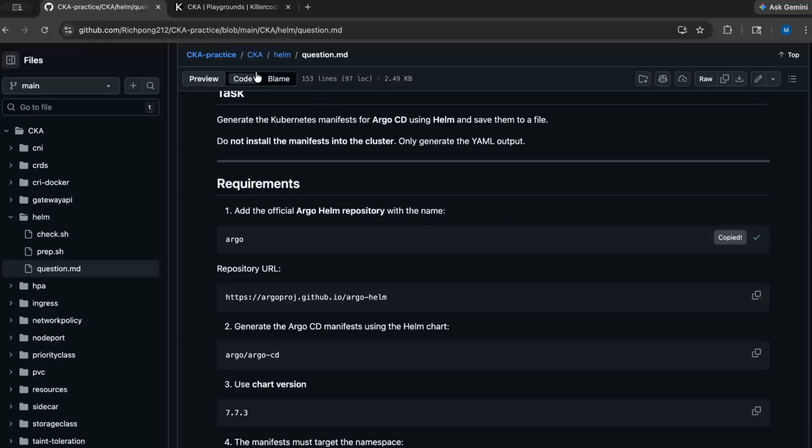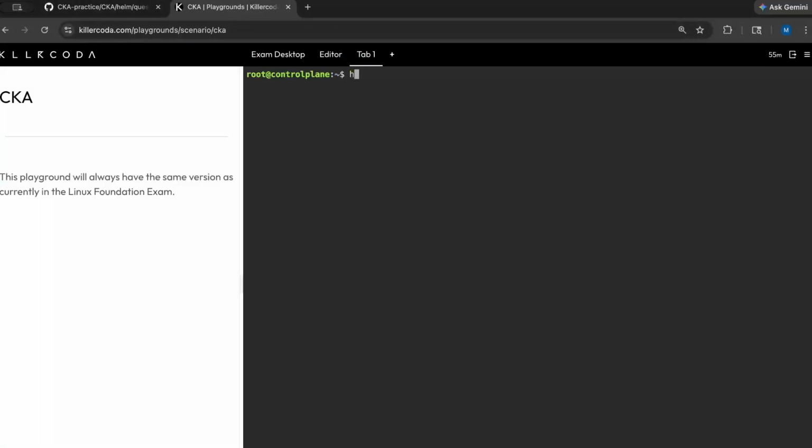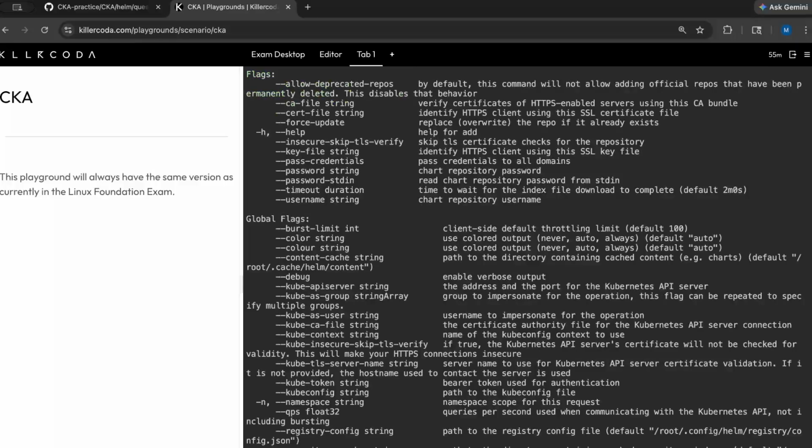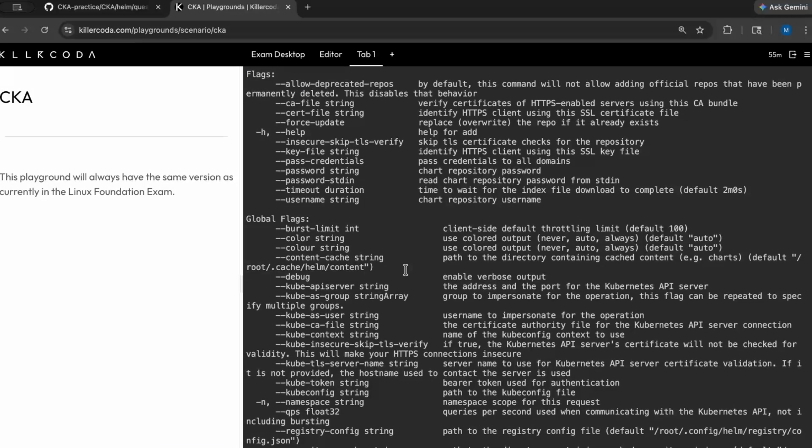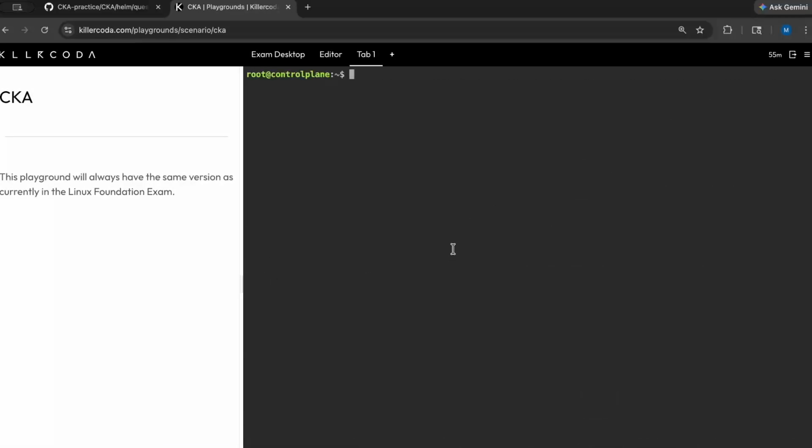Let's try this. Helm repo add. If you don't know what to do, just add -h so that you can see how to use it. It's helm repo add, then the name, and then the URL. I'll copy this one so you can see. Clear my screen here and paste it here.